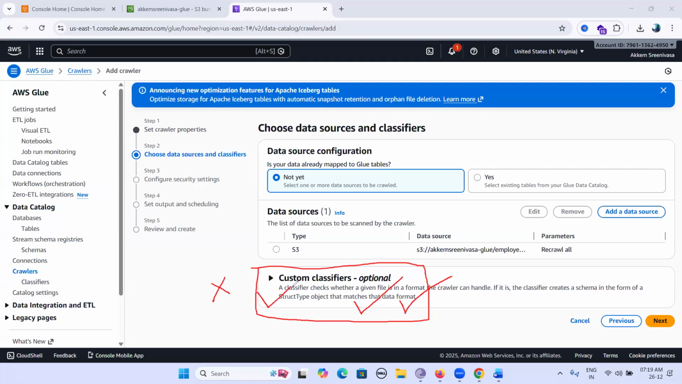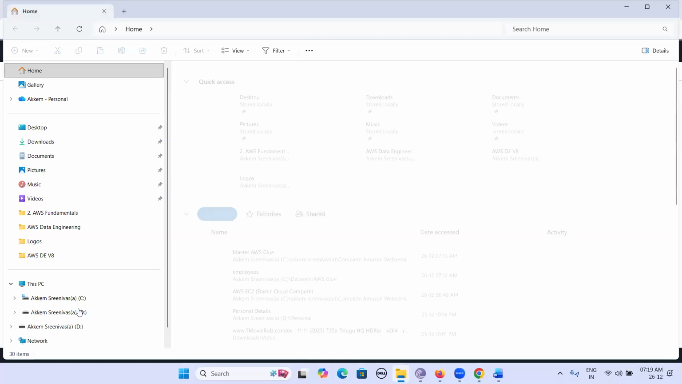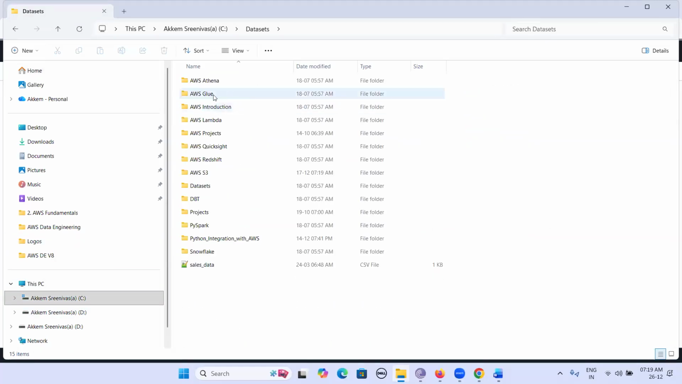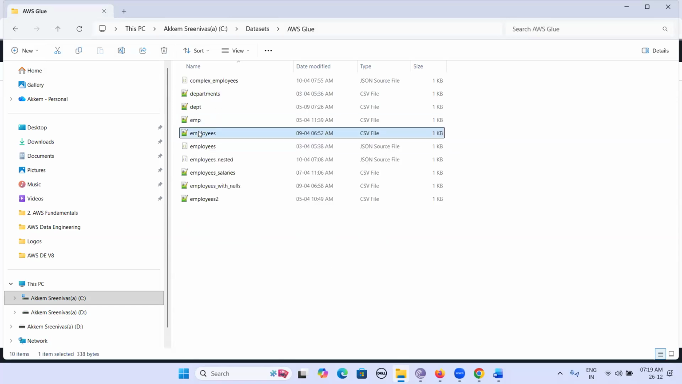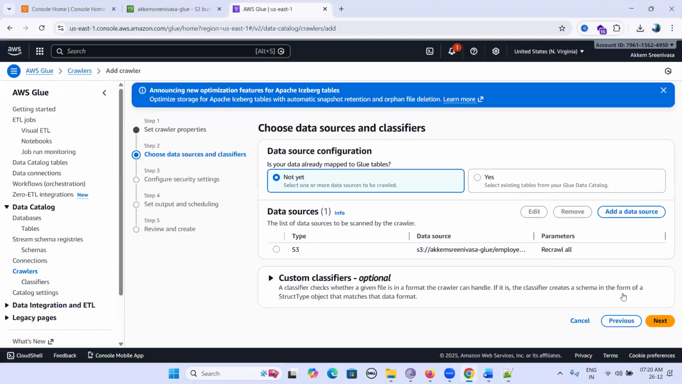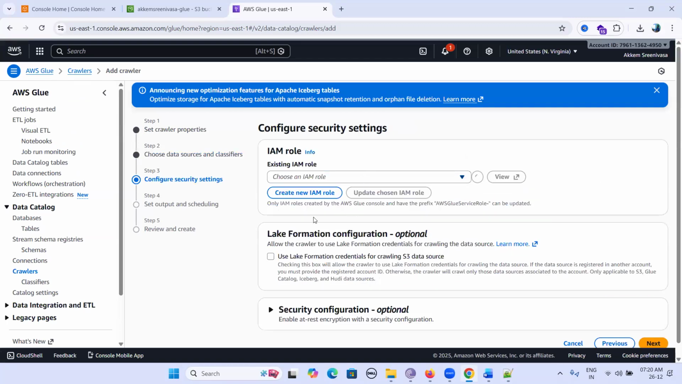Later we are going to see this. Let me open my CSV file. It is present under the C drive, under datasets, under AWS Glue. This is my file. In this file, the first row is the header row and the columns are separated with commas. That's why I selected the default delimiter option. Okay, next. Click on the Next button, and here we have to select the IAM role.